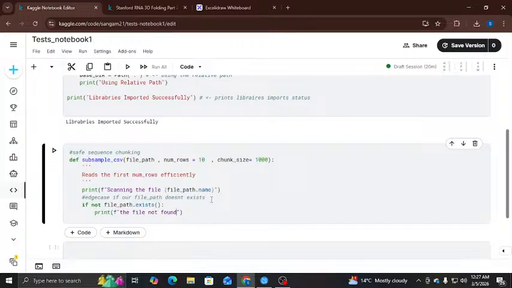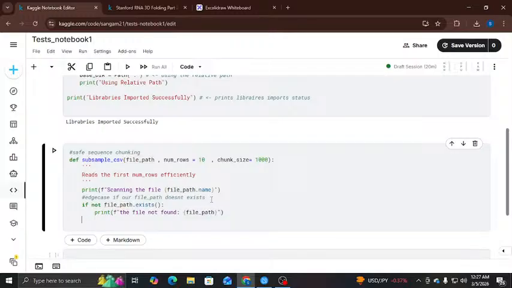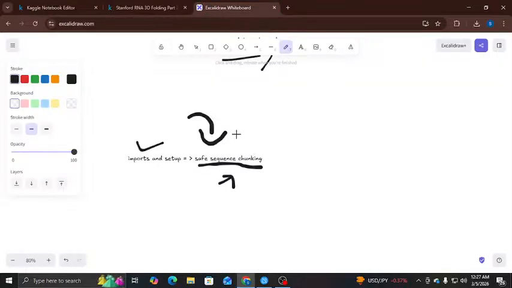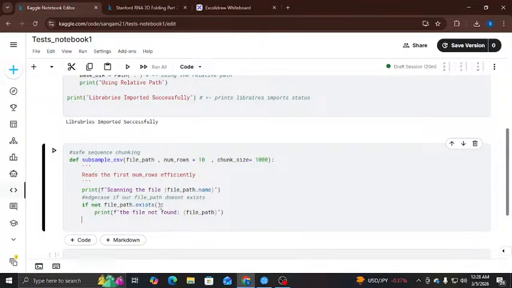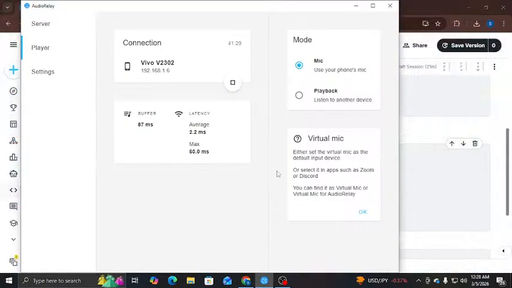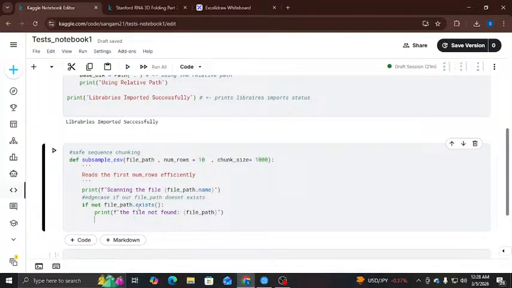We are also going to give the file path here to ensure the error is clear: file not found. Now the next step. We are in the safe sequence chunking. For now we just checked if our file path exists or not. If it doesn't exist, just throw the error.